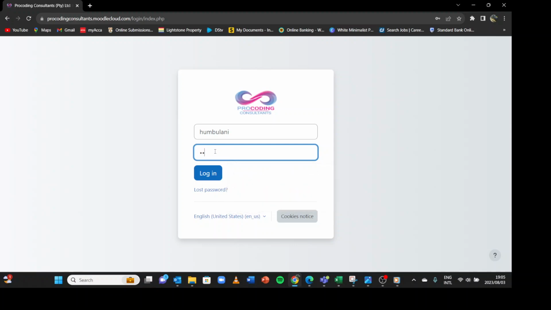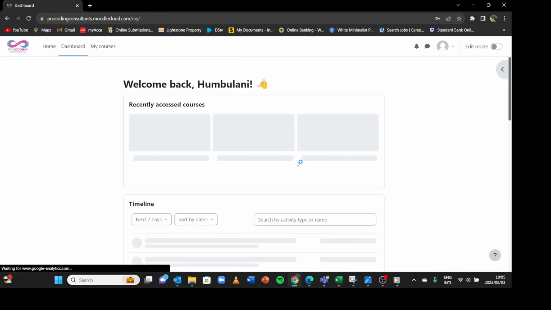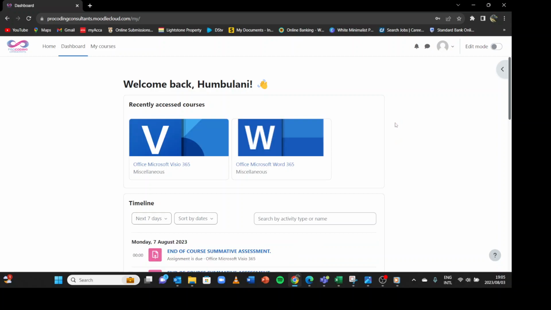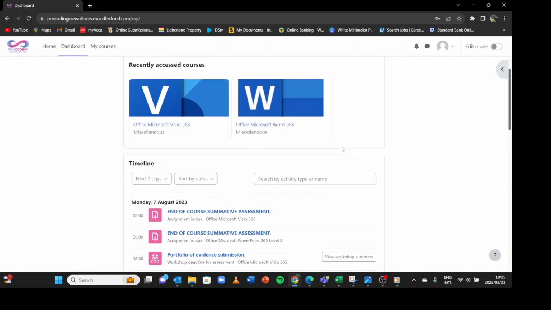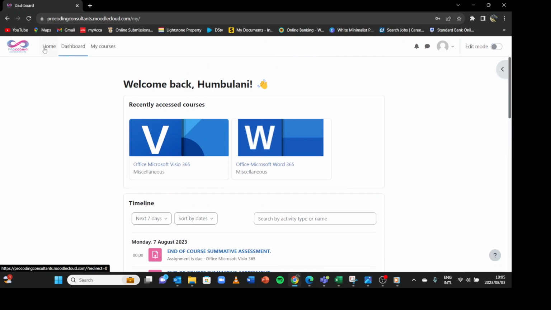So I'm just going to log into my account. Immediately when you log in, you will see that it will take you to the dashboard. So if you can see here, it says home, dashboard, courses, or my courses rather. So my courses are the courses that you are enrolled in.